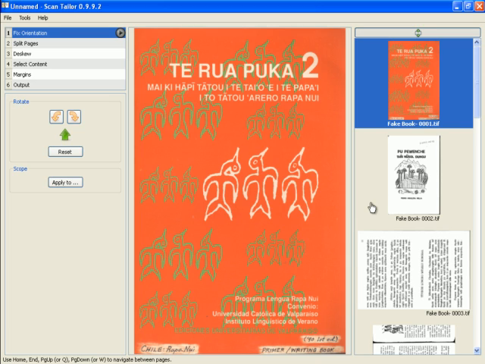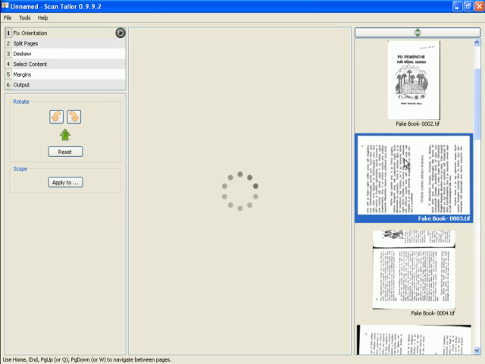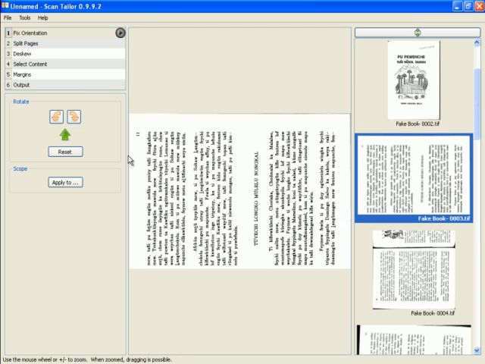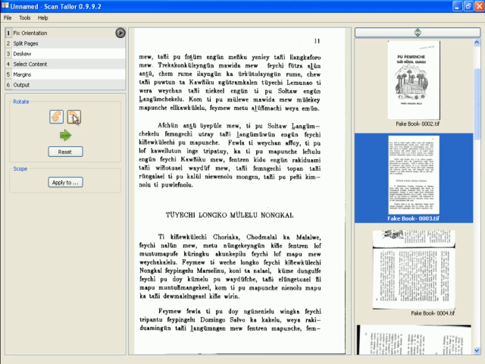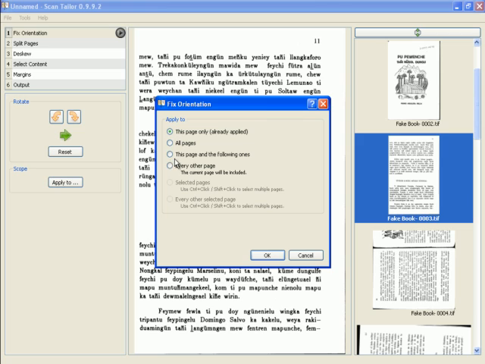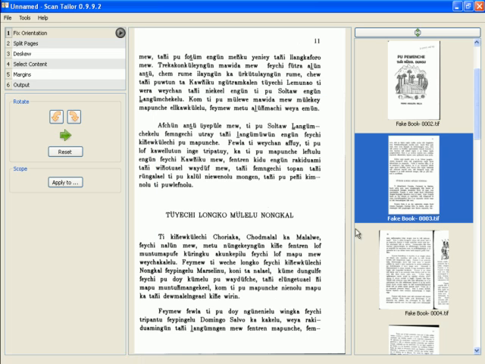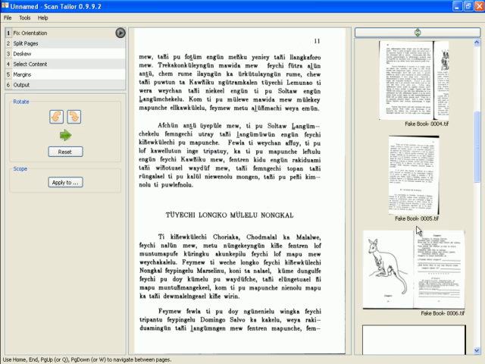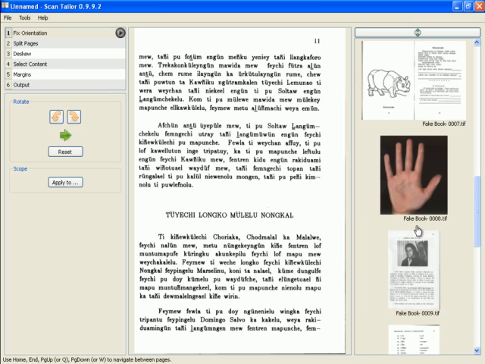Okay, now first we fix the orientation. Now we see that the first two are already facing the right direction, so we won't worry about those. This third one down is facing the wrong direction, so we'll rotate it, hit Apply to this page and the following ones. OK. As we see, as we scroll down, all the files are going the right direction.